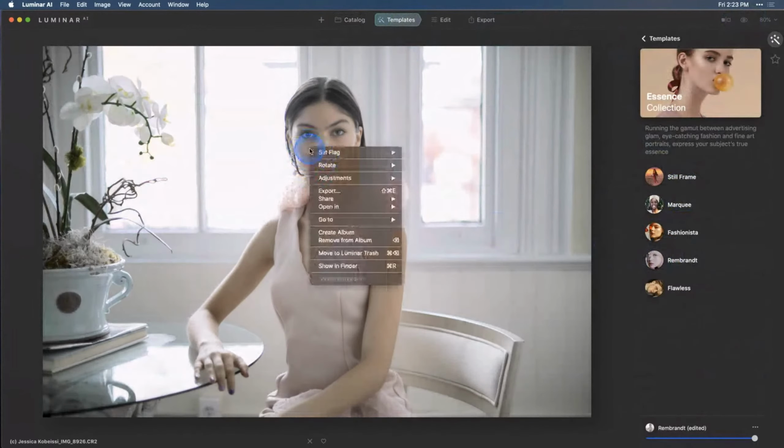Now, let me go ahead. I'm going to right-click on my image. We're going to just do a quick, complete re-edit of this. I'm going to go ahead and revert to original.